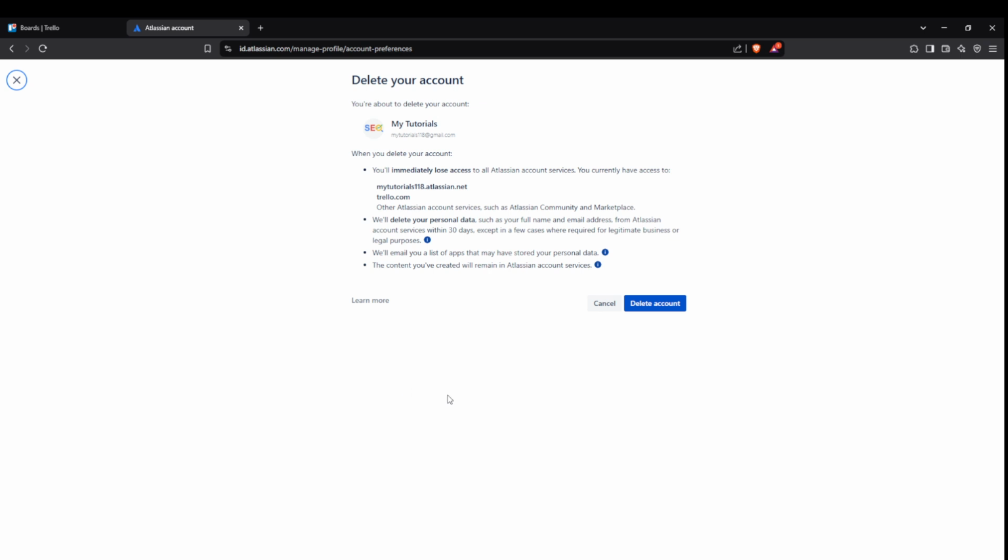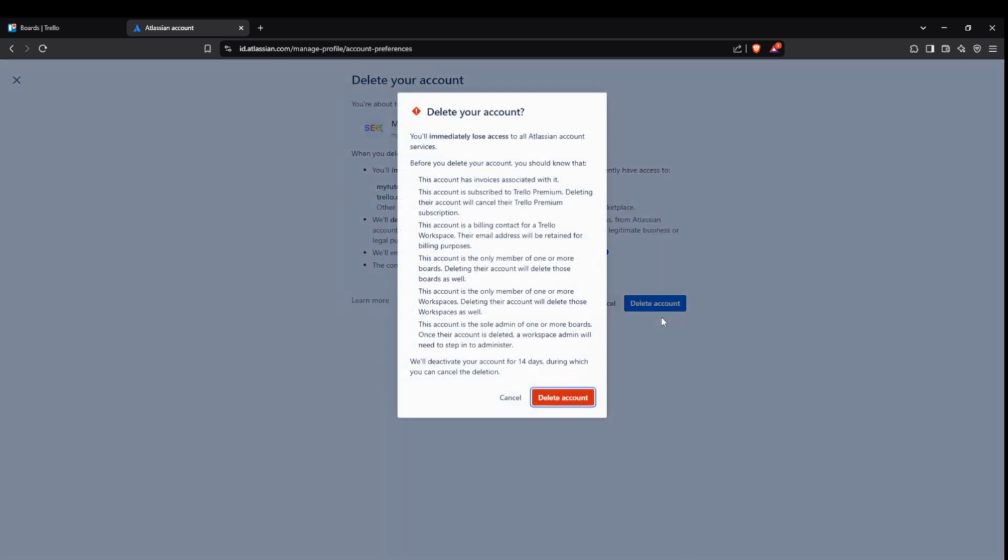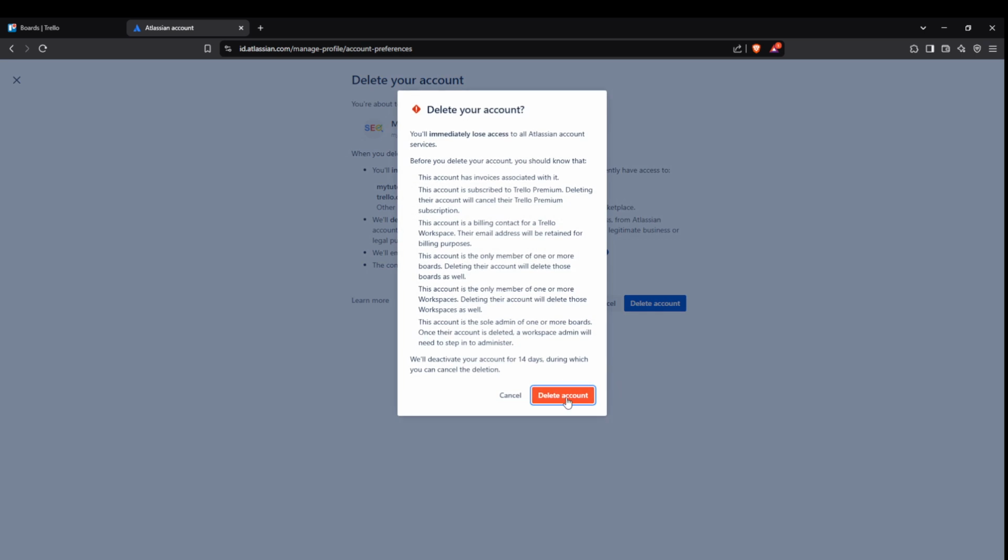Now to delete your account completely, you'll need to click on Delete Account again. The repeated confirmation is there for your own protection, ensuring that you're absolutely certain about this decision. Trello, like many online services, gives you this chance to reconsider. Lastly, just to triple check, you'll probably be asked to confirm once more before the deletion is processed.